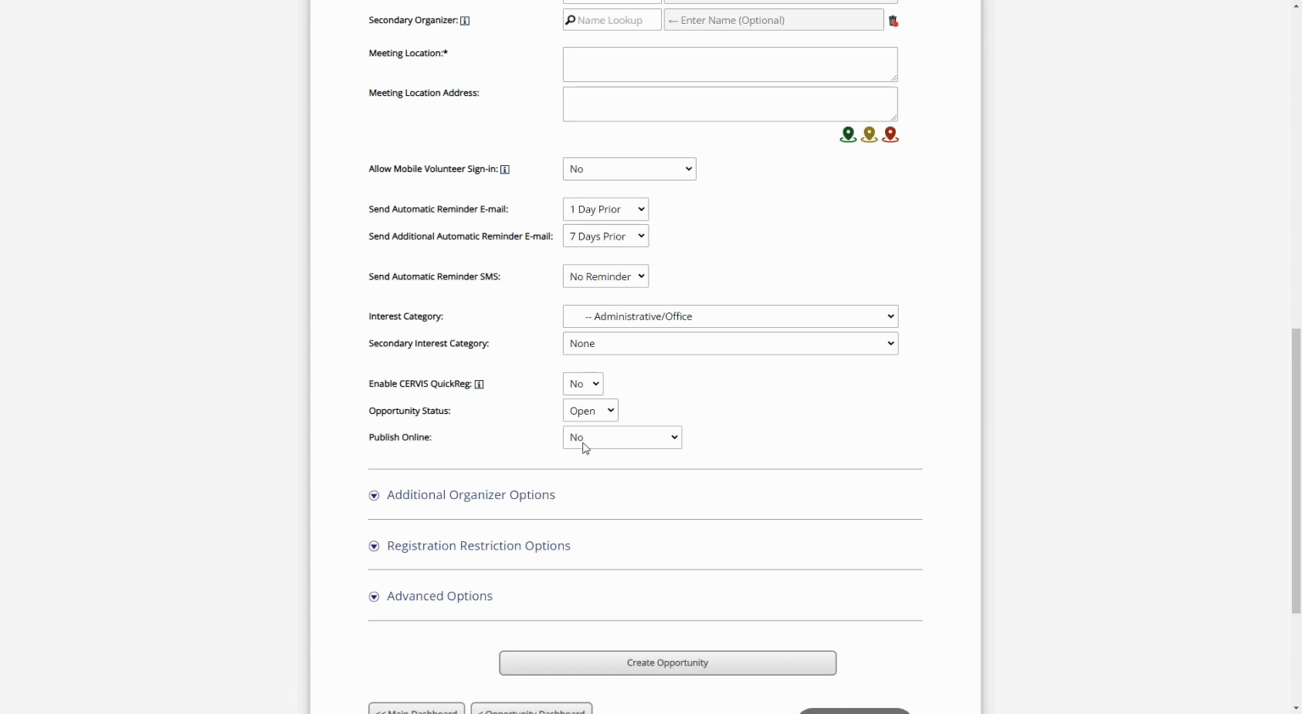So you can actually still create essentially private events and then invite certain volunteers to sign up for them by sending out a private event invite, or a direct registration code link is also what it's referred to. We'll look at that more in a moment. So there is some cause to sometimes leave the Publish Online setting to no.